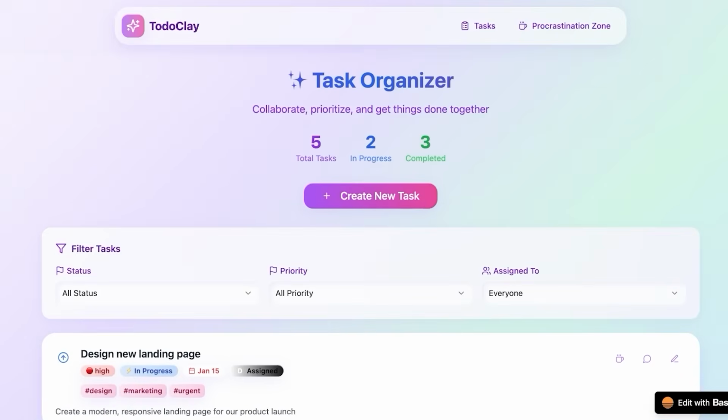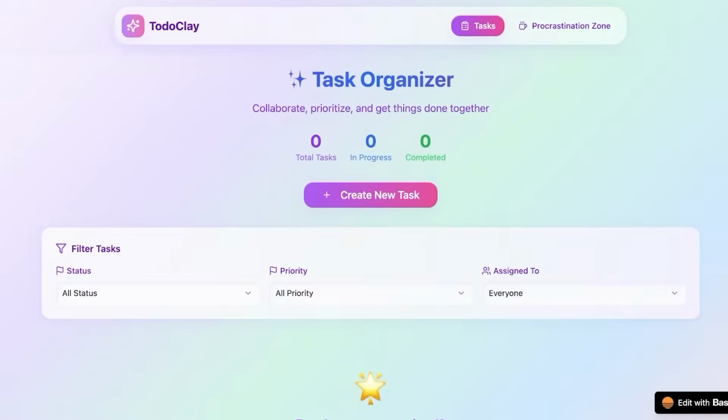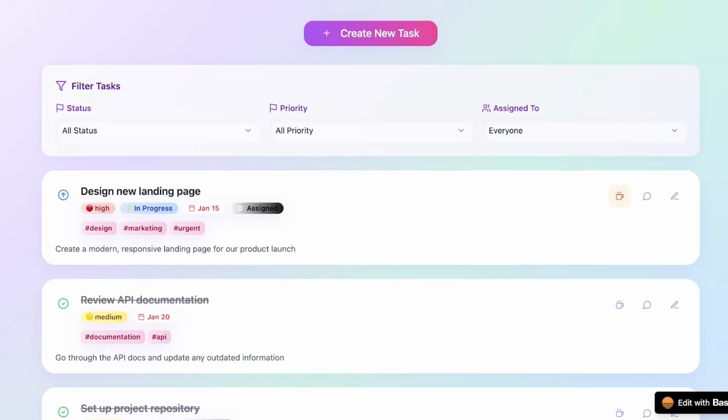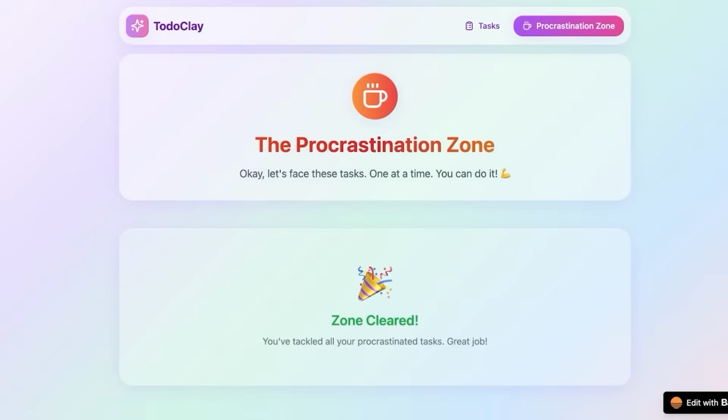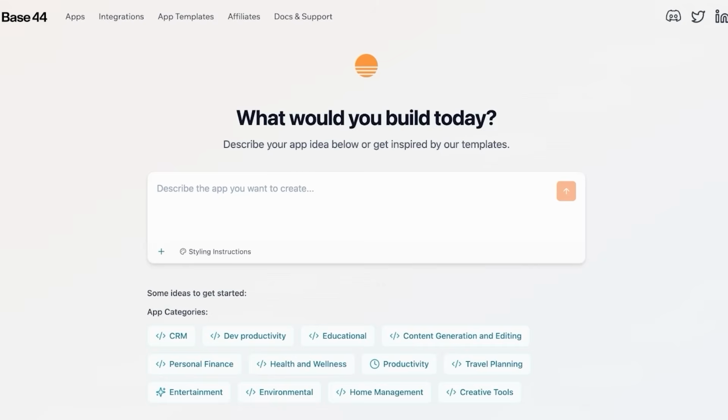One of the issues you guys can see here is that if I mark this task under my procrastination zone, it disappears from here. And if I go in my procrastination zone, it's not there either. So it's basically making my tasks disappear. If you do face any of these kinds of bugs or issues, you're going to go back into the editor zone and republish your application.